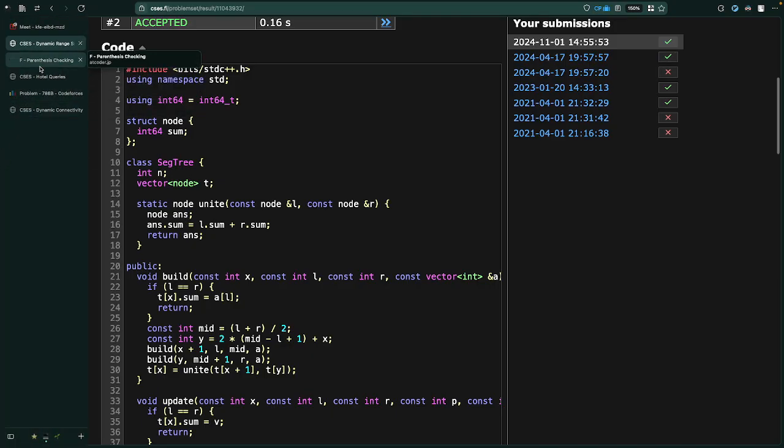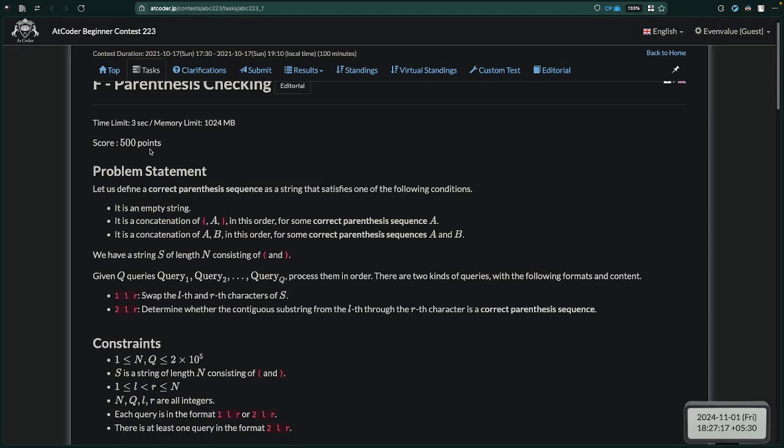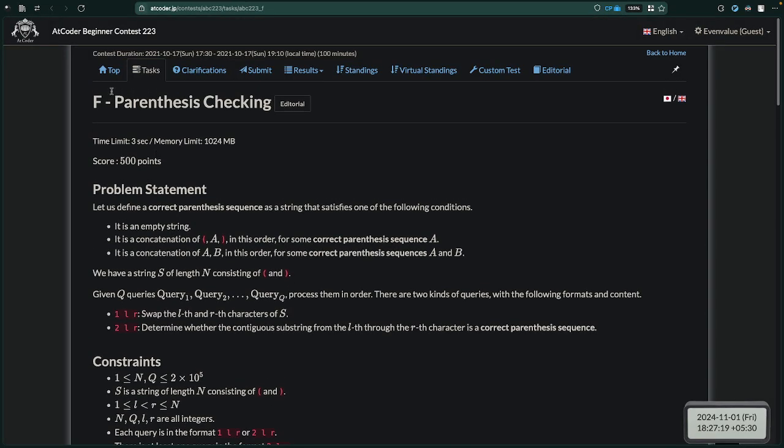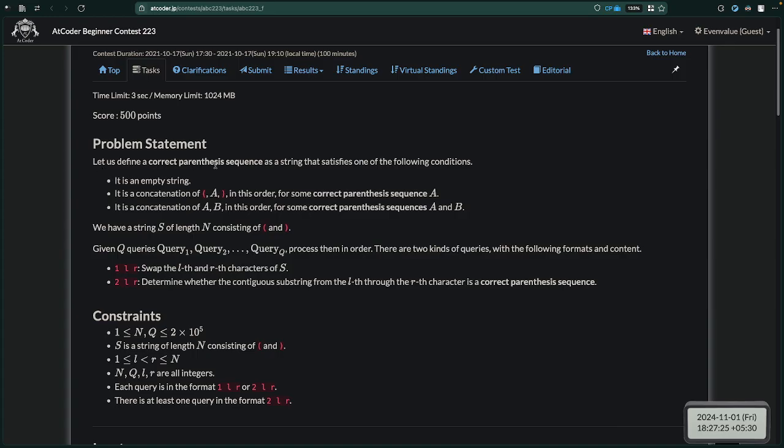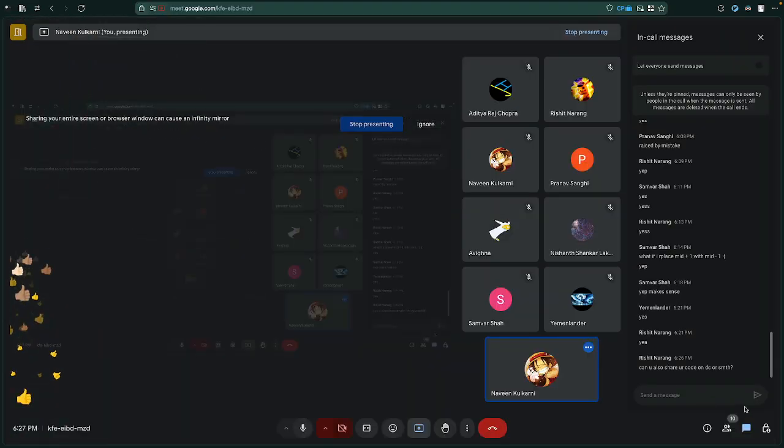Now my next goal is to solve parentheses checking. So I will explain the problem. Actually, I'll give you a moment to read the problem first.